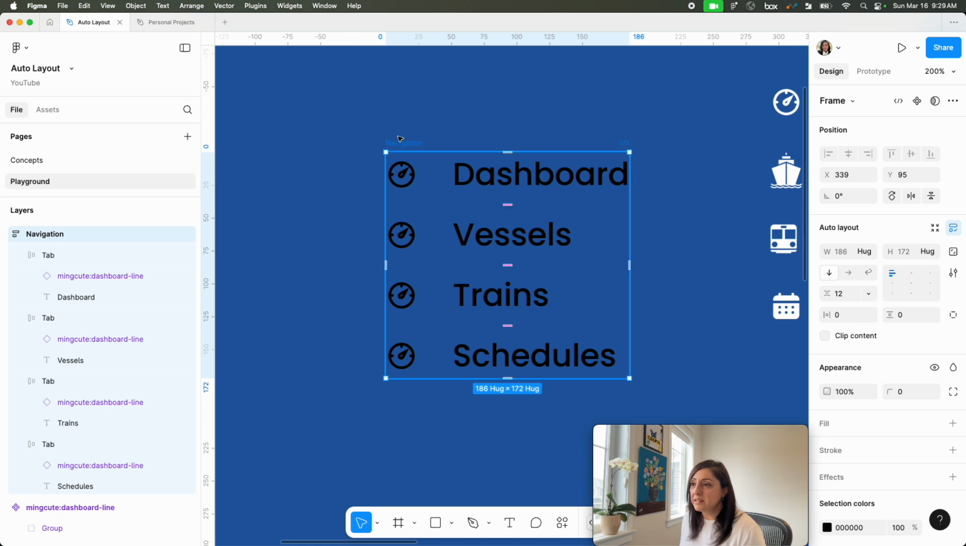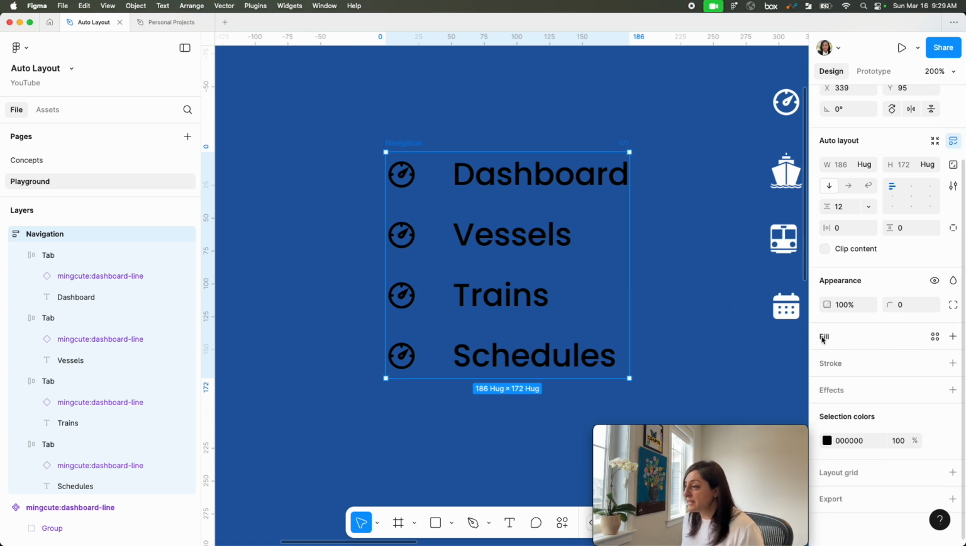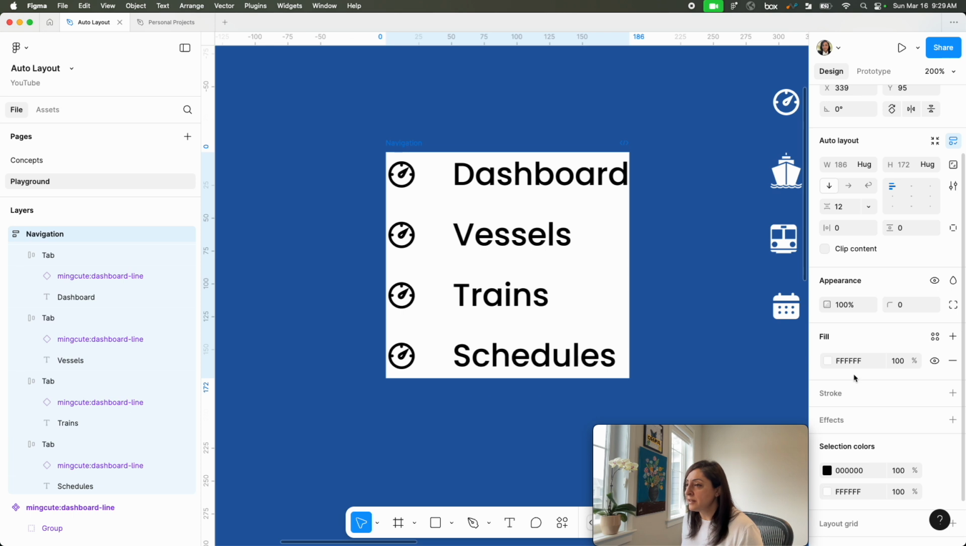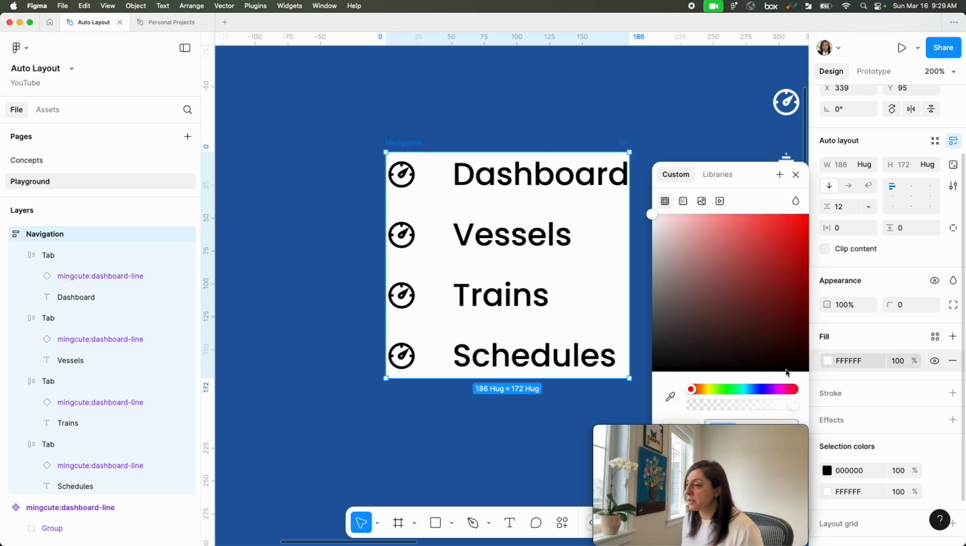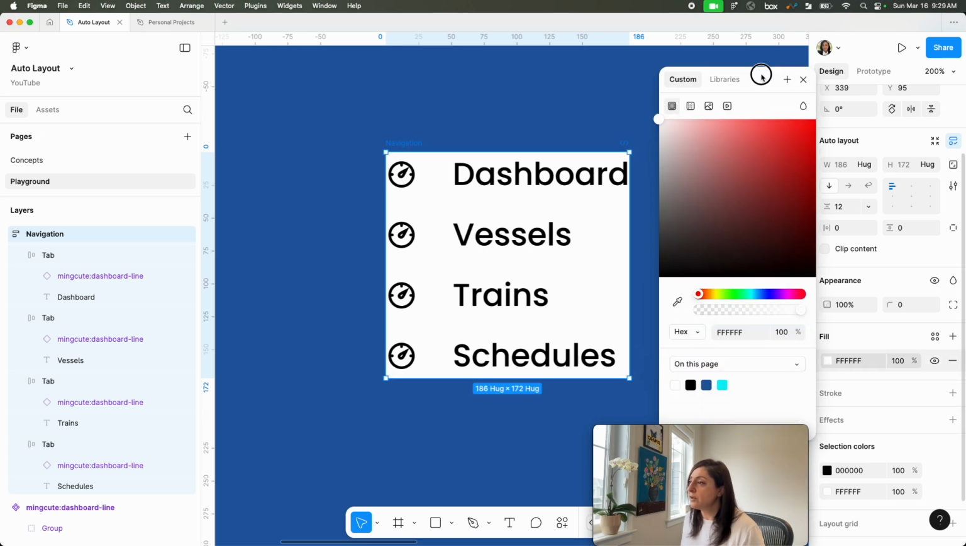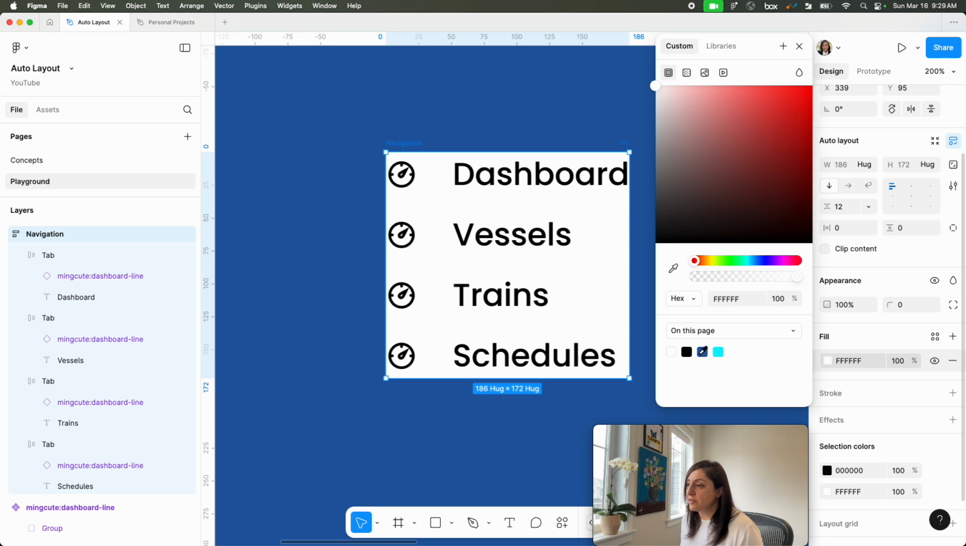So now I want a fill to be added on my navigation, which is the same blue color. So with the parent selected, I will add a fill by clicking the plus icon here. It added a white fill. I actually want it to be this navy blue color. Right now, this color does exist inside my saved colors, but otherwise I would use the color picker and select it.